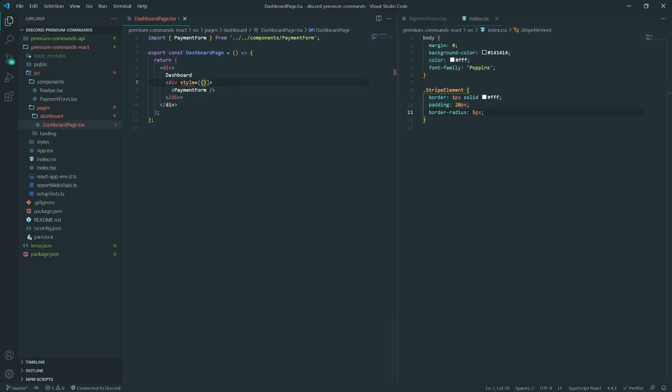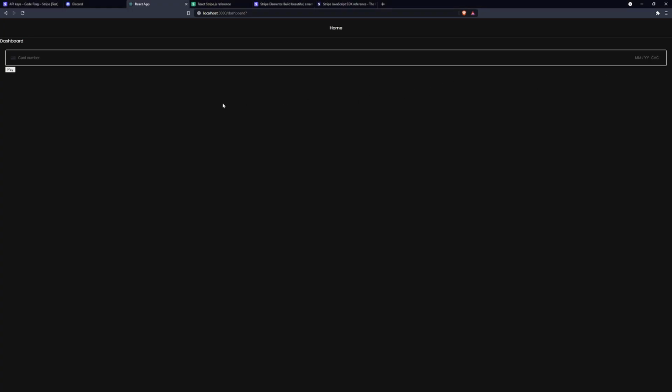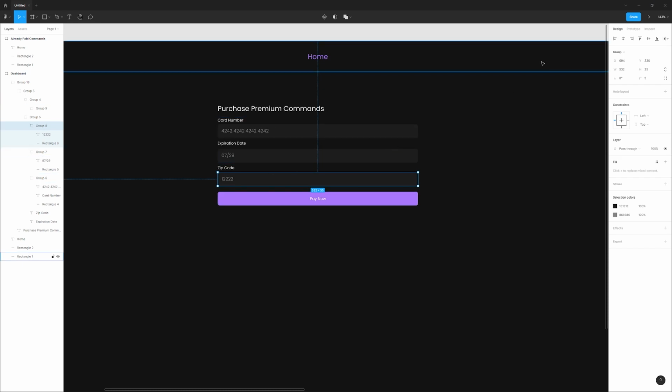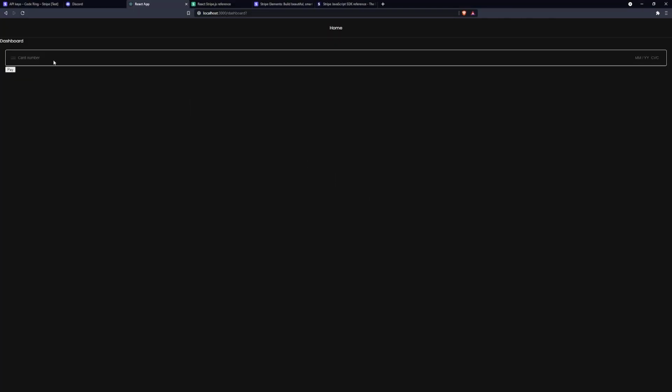Let me give it some margin. Okay, cool. And like I said, for now we will just use this because it has everything that we need. We're not going to build out this form. We'll do that later, okay? Because I really want to focus more on Stripe instead of the styling part. But yes, we have a simple payment form that you can enter in.